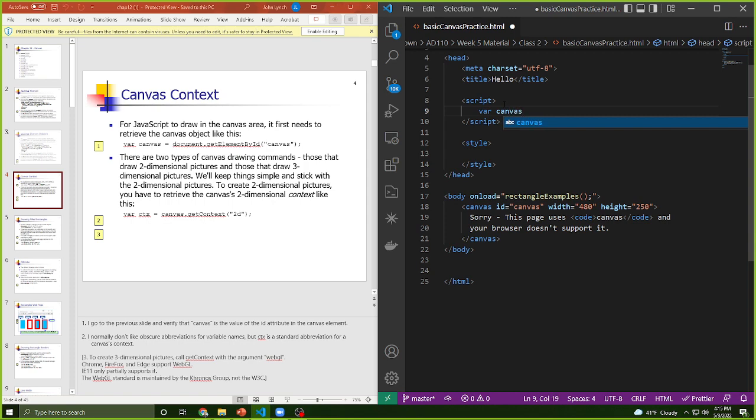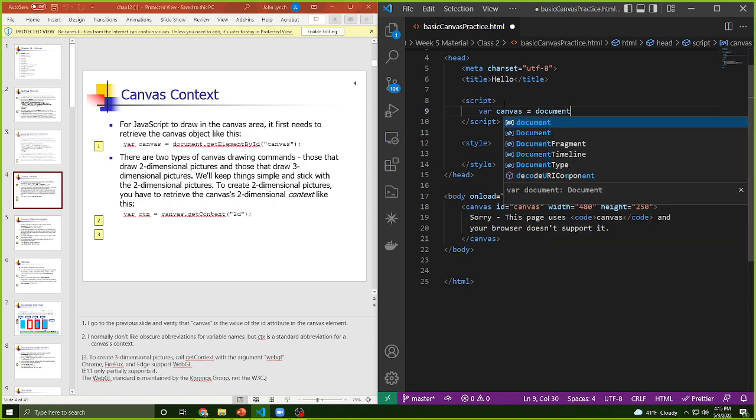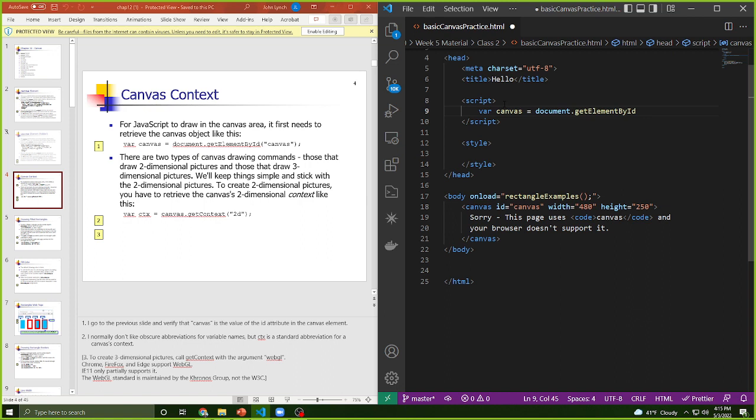When I first start up my script, I'll make a variable called canvas, and I'm going to use getElementById. The ID I'm going to use is this canvas element that's down there already. We'll see here that I have the canvas ID equal to canvas. That's where I'm getting it from.